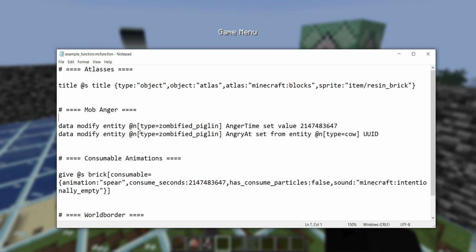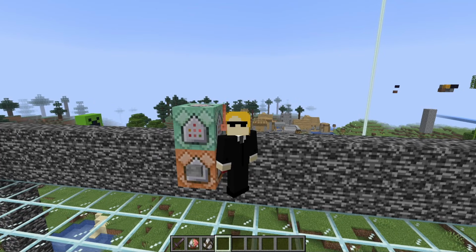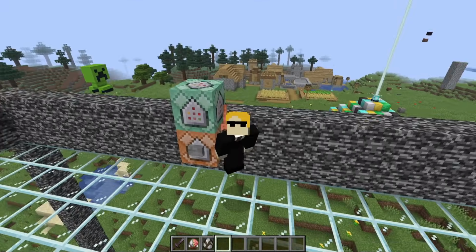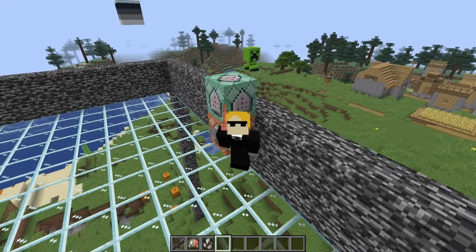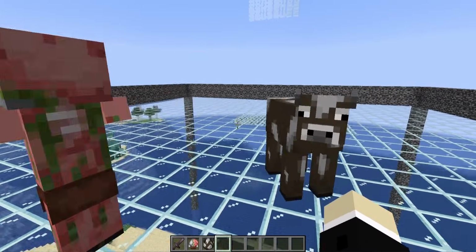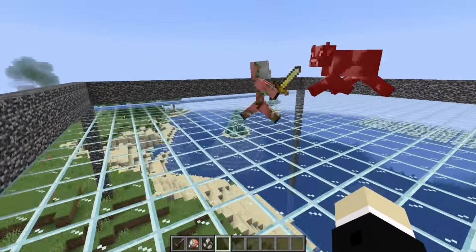Alright, and next up we've got a change to the way that mob anger works, and now this one's gonna be pretty special for me, because this was actually the subject of the very first video I ever posted on this channel, all the way back in Minecraft 1.16. Finally, after all these years, this system is getting an overhaul. Now the subject of that video was getting one type of mob to attack another type of mob, and in my video I specifically used the example of a zombie piglin attacking a cow.